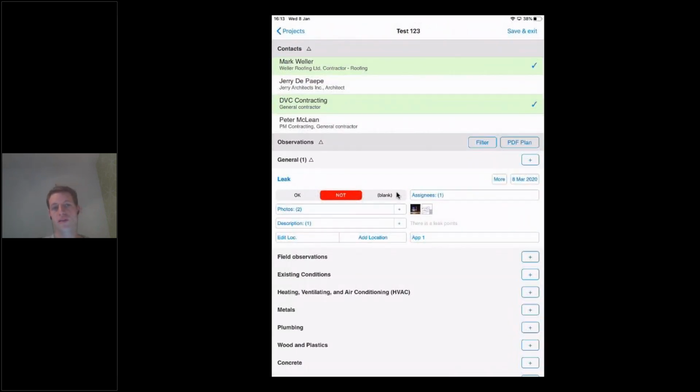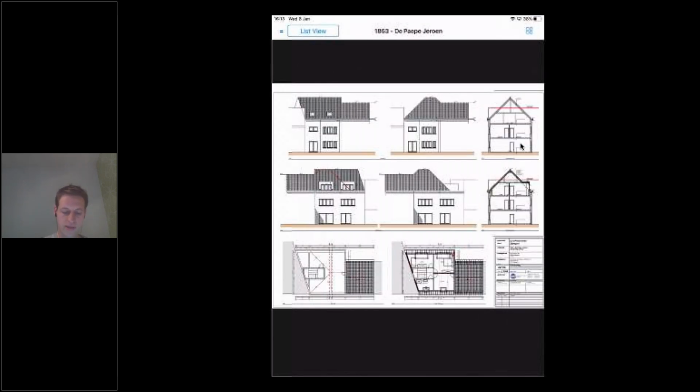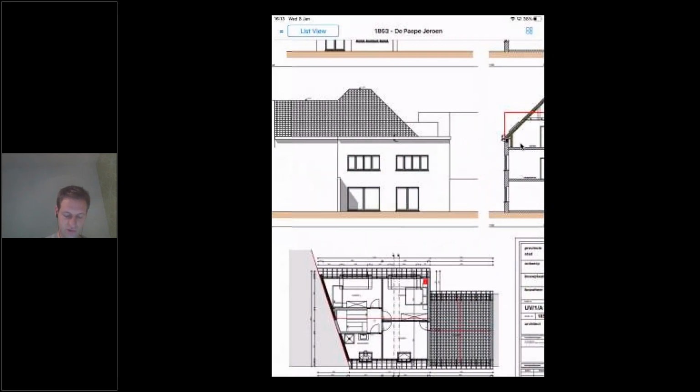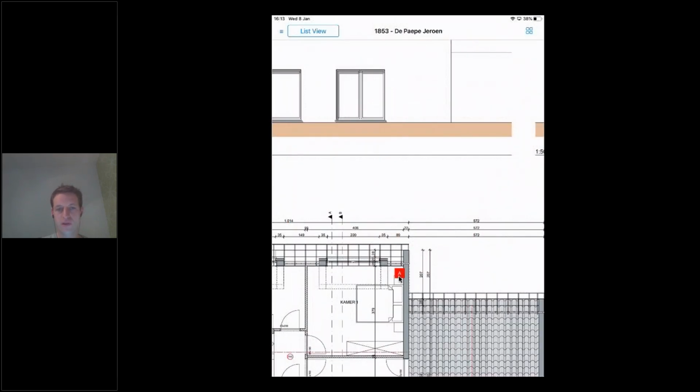Okay, so this is one observation, but there is a second way to add observations, by starting from the floor plan. So when I tap here on PDF plan and I open it, I can also add observations from here. So this is the first observation.